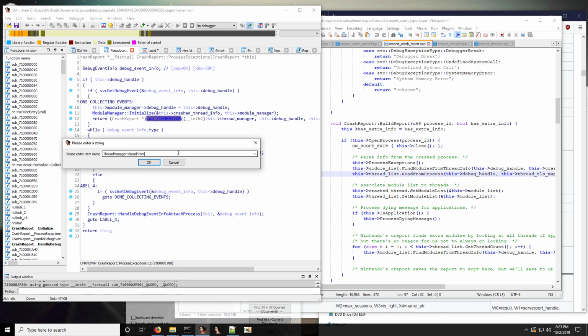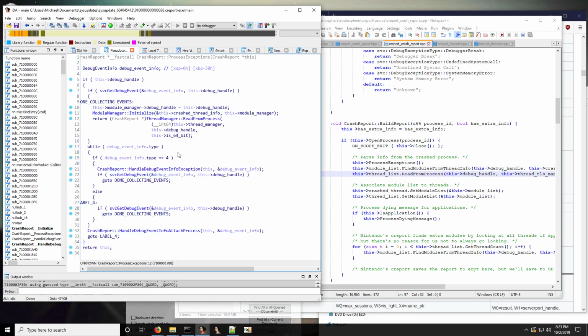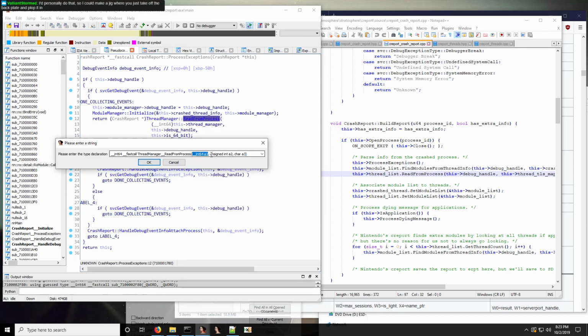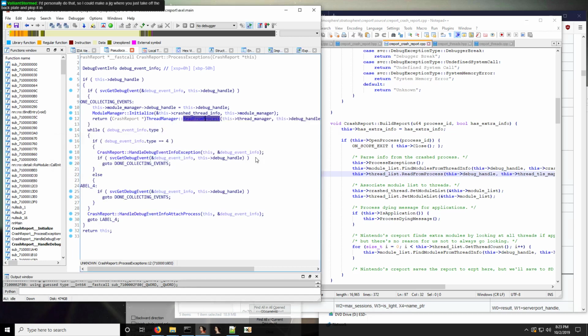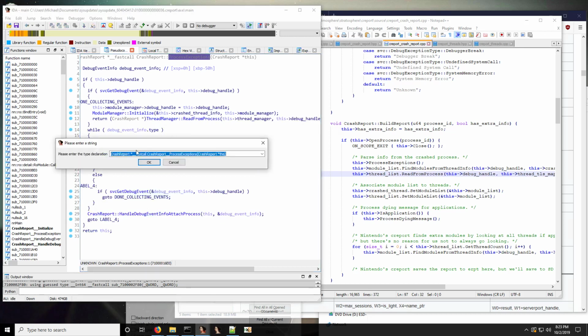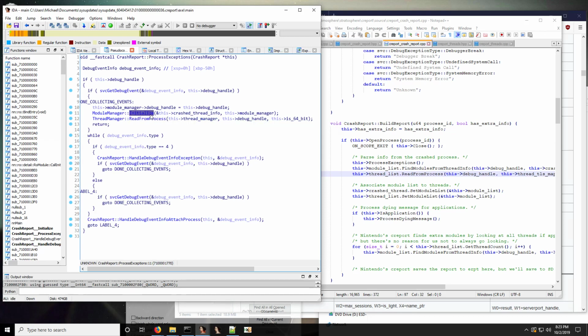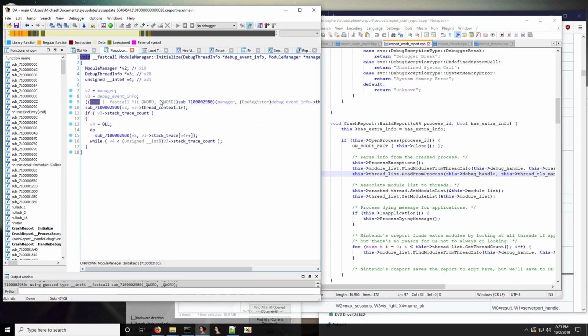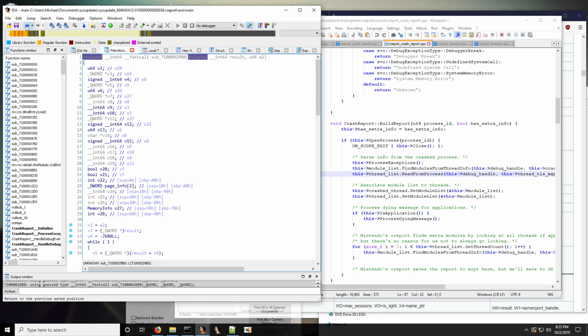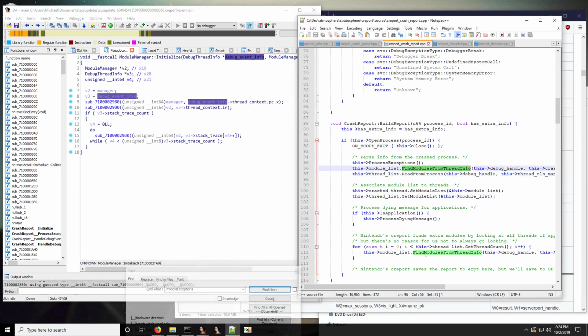I'll call it read from process here. It doesn't really matter. Manager read from process takes in a thread manager, a debug handle, and argv 64-bit. Manager, keyword, debug handle is 64-bit. Also, this does not return anything, so yeah, there we go. This always produces horrible, horrible ASM, so be prepared for that.